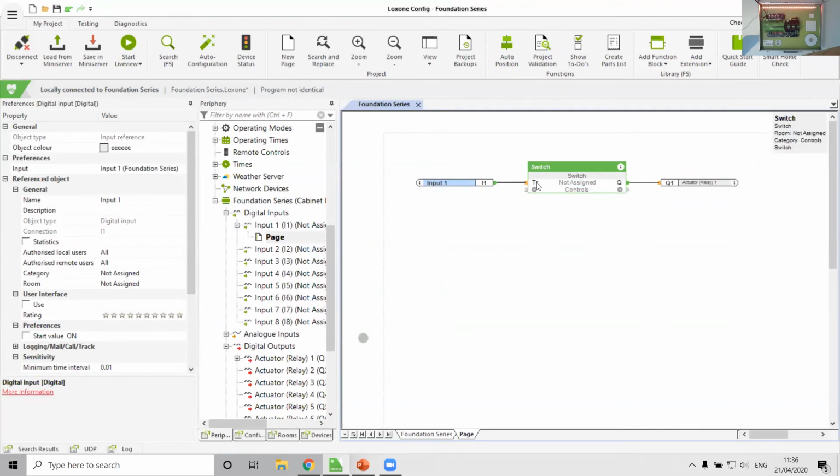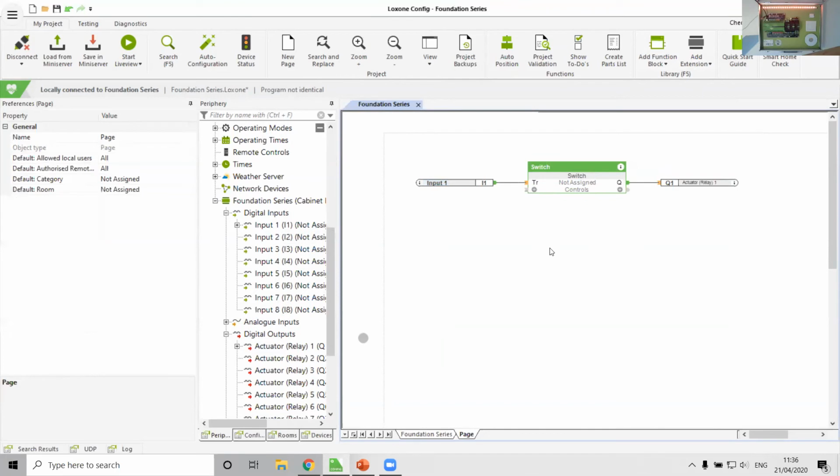I can hover over these inputs and these outputs, and it will open up a pop-up bubble to tell me what they do. Now, to make this go live on the system, I need to remember to save in mini server, and that will put this config live. It's now saying program identical. The mini server's rebooted. If I go back to live view, now watch what happens when I toggle input 1.